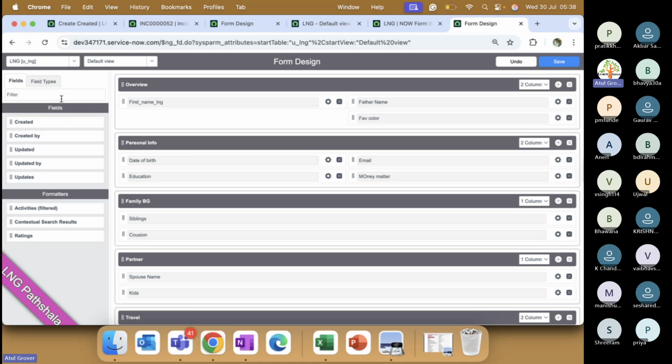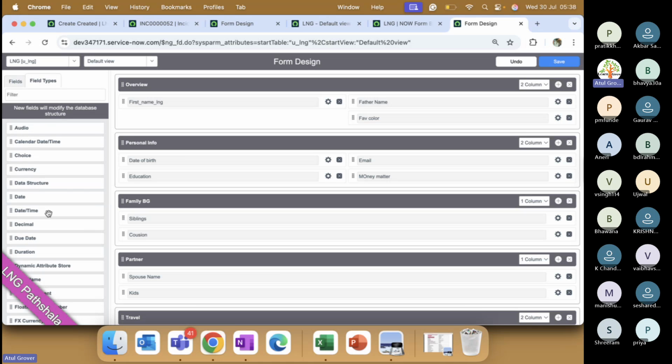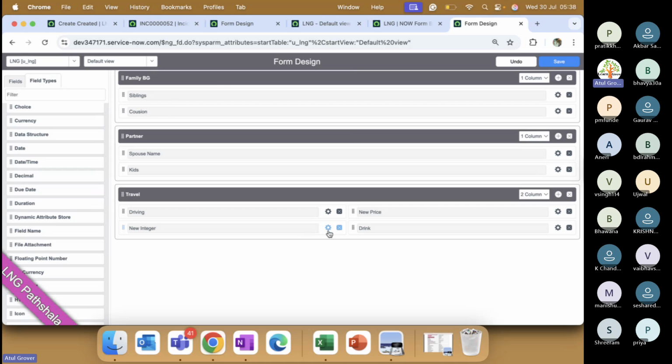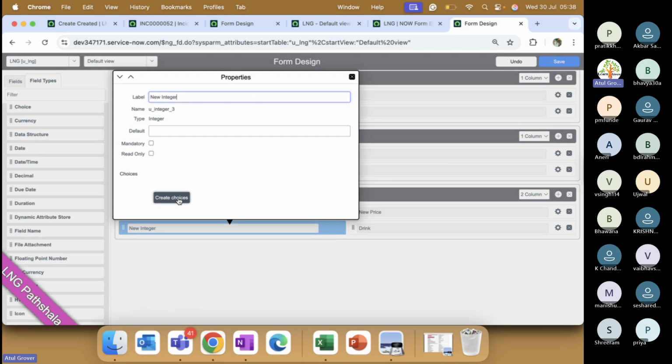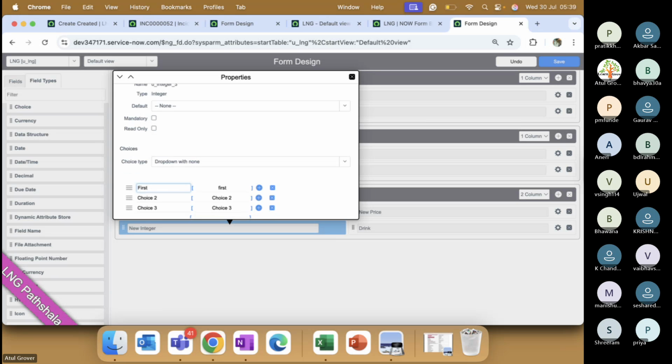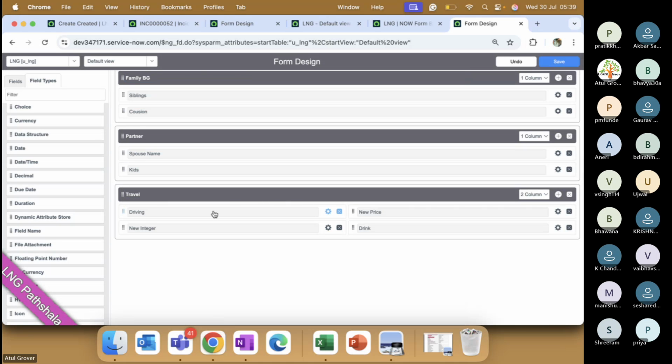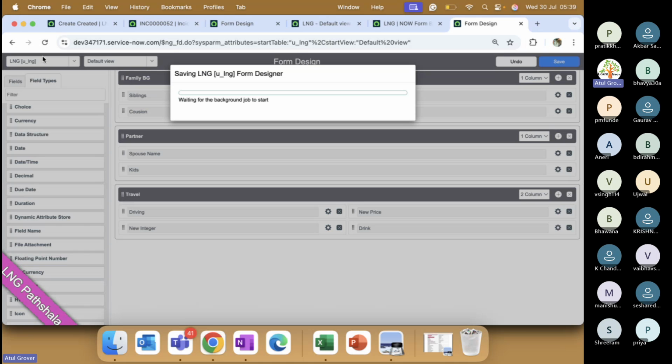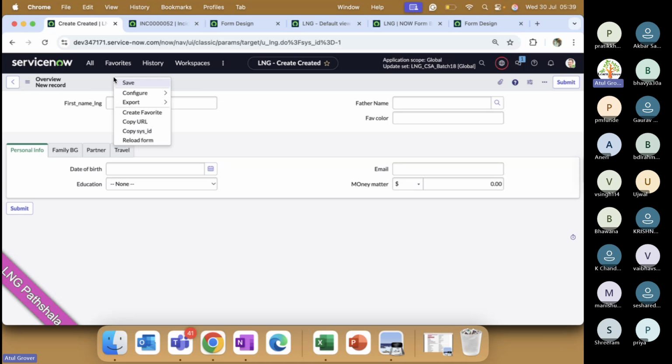So now if I go back here, let's say we create one thing. Let's create one more field called integer. Where was our integer? It was this, new integer. See, it's giving often create choices. Let's make it a choice. First one, second two. Okay, done, save, come back here, reload the form. It came, choice came.